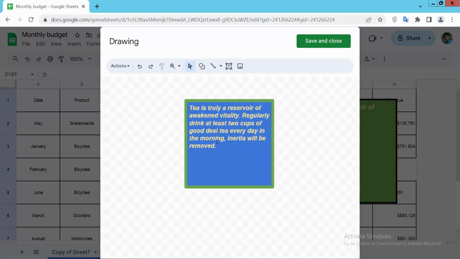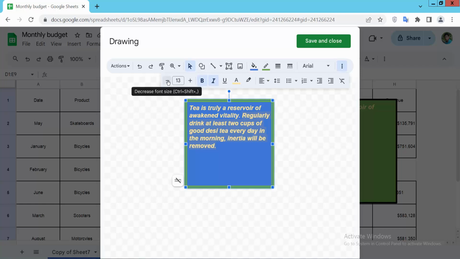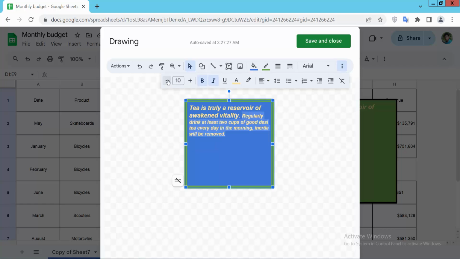Now double click on this text box again and you can select a specific text, dragging your mouse. Now click this three dot option. Here you can change this text font size. Also change this line font size.